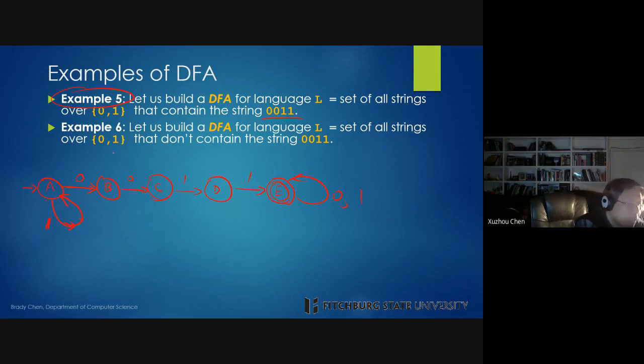Now, once I'm in B, if I got a 1, so it looks like the first one is 0 and the second one's 1. That's not good, right? So where should I go? Back to A. It sounds like I messed up everything I've done so far. I have to restart from A again, right? Back to A.